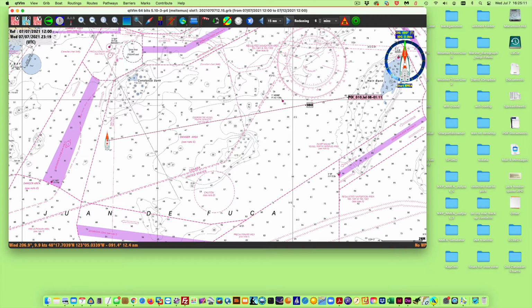I'm not going to cheat, because if I just put my mouse on here and told the program the current, it's going to tell me the answer, but I don't know the answer. So what I'm going to do now is turn on the instruments, and we're going to look at COG and SOG, course over ground and speed over ground. This is speed through the water. That's going to be 7 knots by definition, and the course, this is what we're going to adjust.